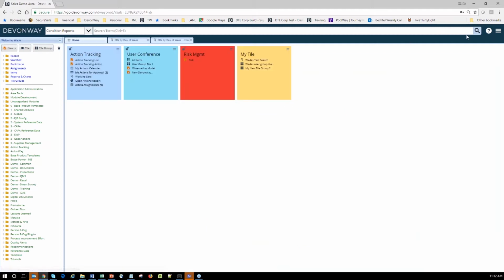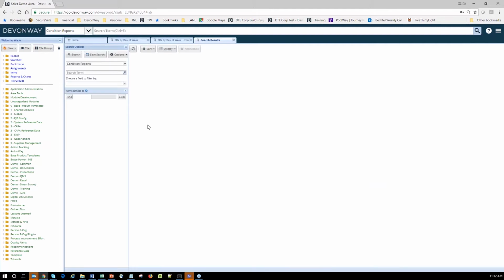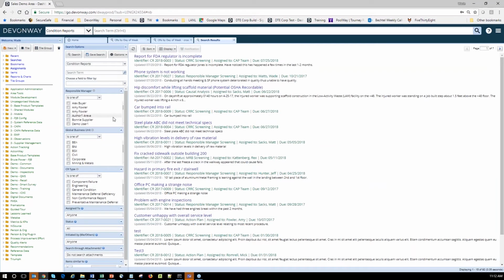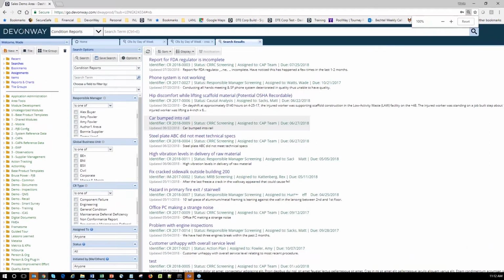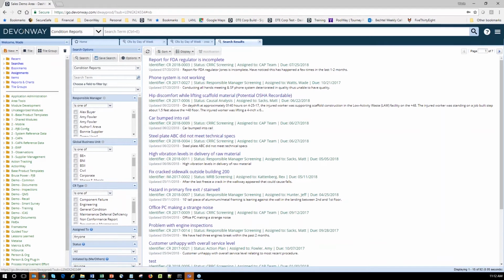So the first thing we need to do is just start a search on a module that we're interested in. For this one, I've selected condition reports, so that's the module we're going to query on. We see there's only 92 items, so there's not much there. This is just test data. First thing we need to do is change to report mode.